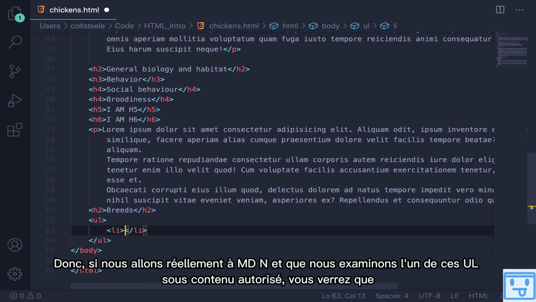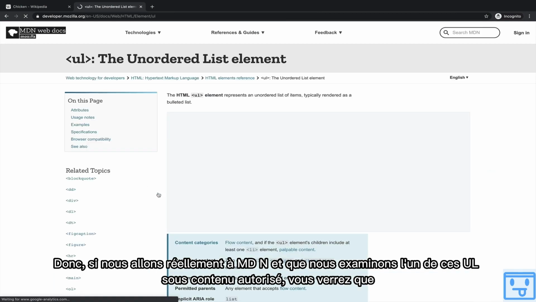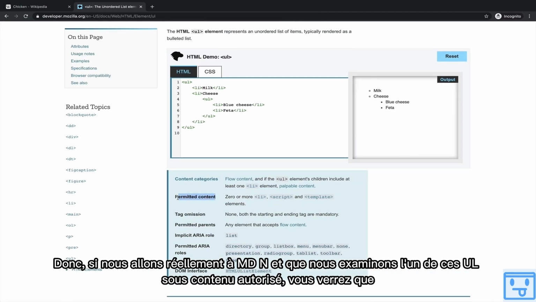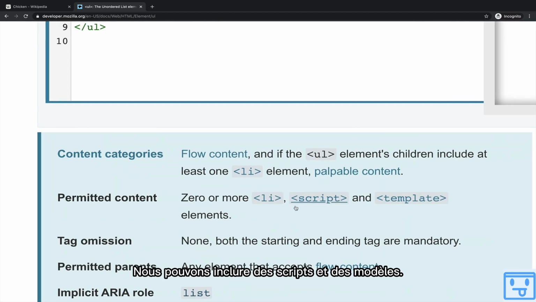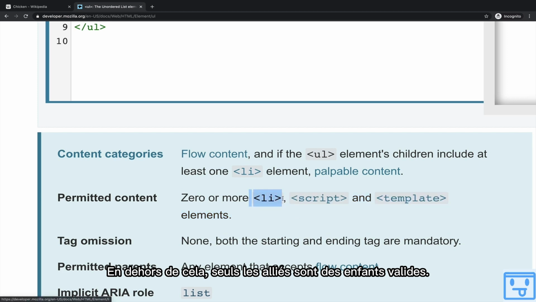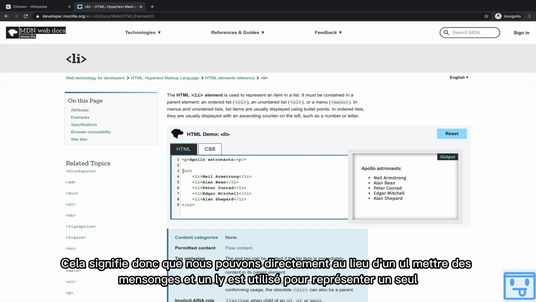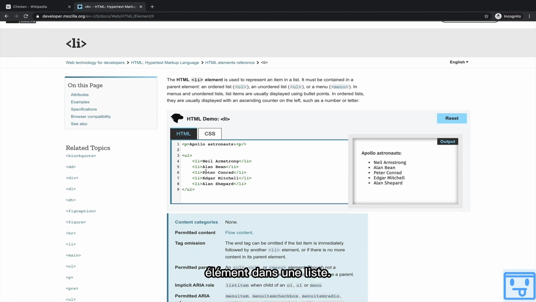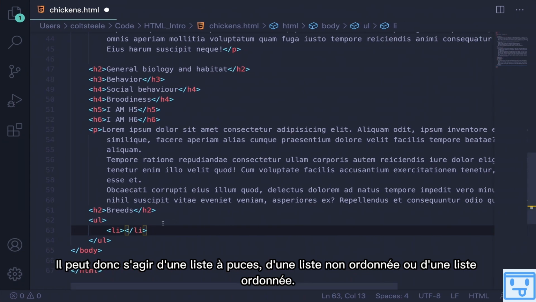LIs inside of it. So if we actually go to MDN and we look at one of those, a UL, under permitted content, you'll see that, well, okay, I was technically not right. We can include scripts and templates. We have not covered that. Other than that, only LIs are valid children. So that means we can directly, instead of a UL, only put LIs. And an LI is used to represent a single item in a list. So that could be a bulleted list, an unordered list, or it could be an ordered list.